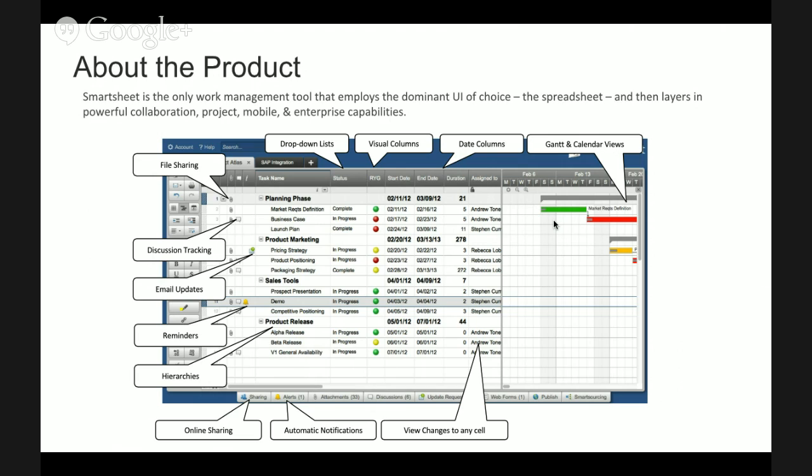You can actually organize data inside Smartsheet in terms of hierarchies. So you have tasks and subtasks in multiple levels of subtasks. The organization of the sheet itself is very flexible. There are different types of columns, ranging from drop-down lists to dates and visual columns like red, yellow, green. In terms of powerful project management features, we have a Gantt and calendar view that help teams get on the same page in terms of their target dates and deliverables.